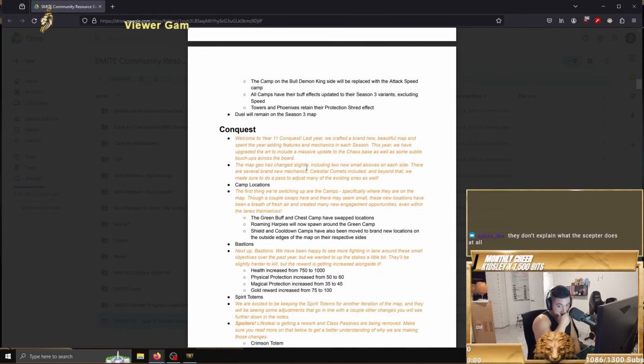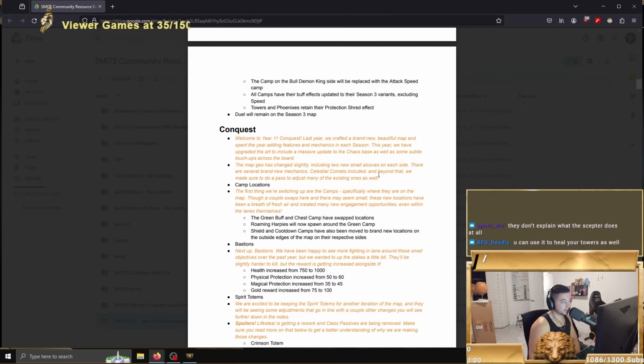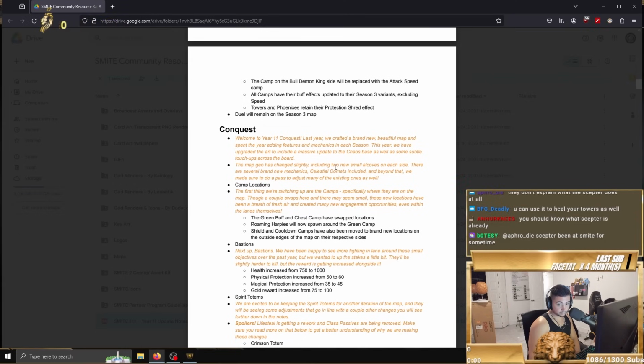All right, let's talk about the Conquest changes. So welcome to year 11. Conquest last year, we joined the brand new beautiful map and spent the year adding features and mechanics each season. This year, we have upgraded the art to include a massive update to the Chaos base as well.